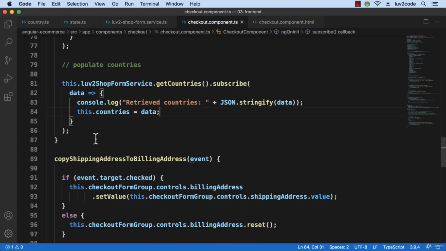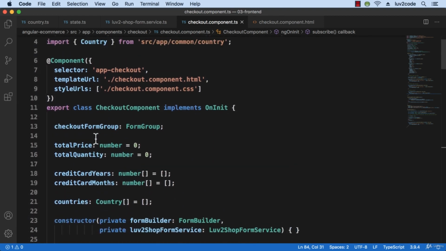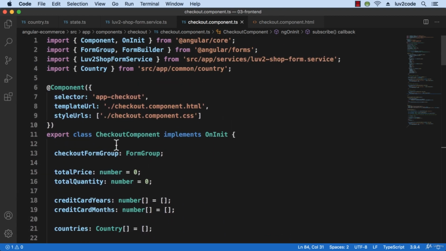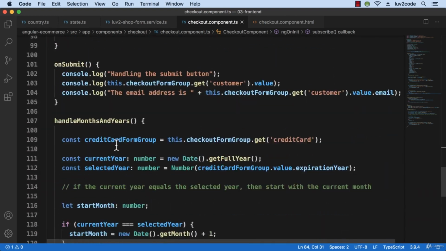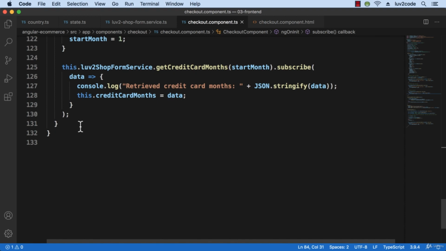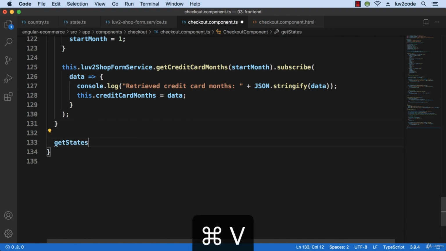Just as a checkpoint, make sure you're in checkout component.ts right now. Then we'll move down to the bottom here and create this new method, getStates, and we'll pass in the form group name.